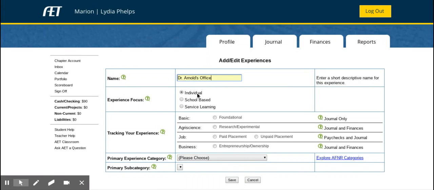You're most likely going to choose individual. Most of you are going to be doing an individual SAE. We don't have anyone who's doing a school-based SAE at this time, so no one is going to choose that. If you are doing a community service-based SAE, then you might choose service learning. But again, most of you are going to choose individual for this box. If you are doing a foundational SAE, you will choose foundational. If you're doing a research project, you're going to choose research or experimental.